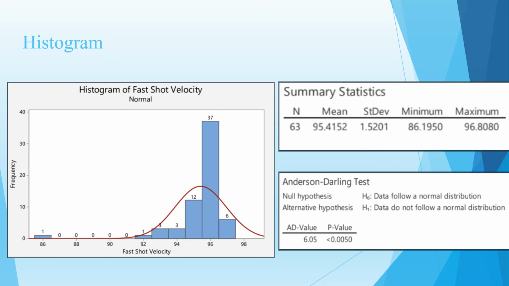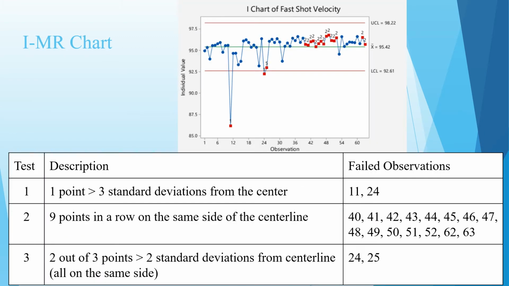The histogram is an SPC tool that we are using to analyze the variables. With the data, we are able to see the distribution, as well as the mean, standard deviation, minimum, and maximum value of each data. The next statistical process control tool that we utilize is the individual moving range chart. This chart allows us to identify whether the process is in control or out of control.